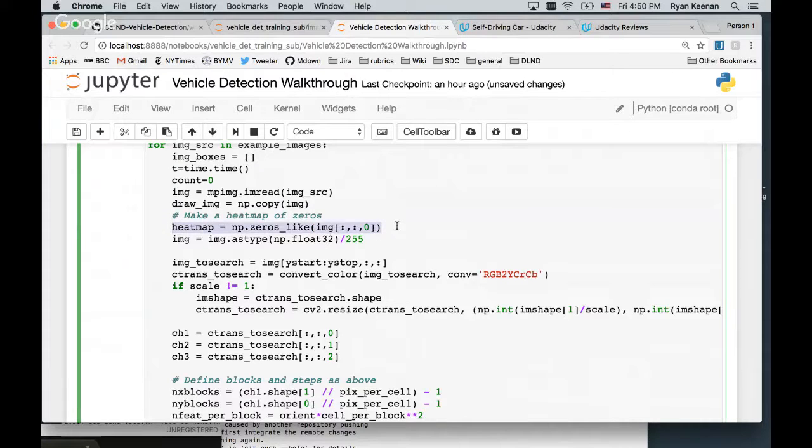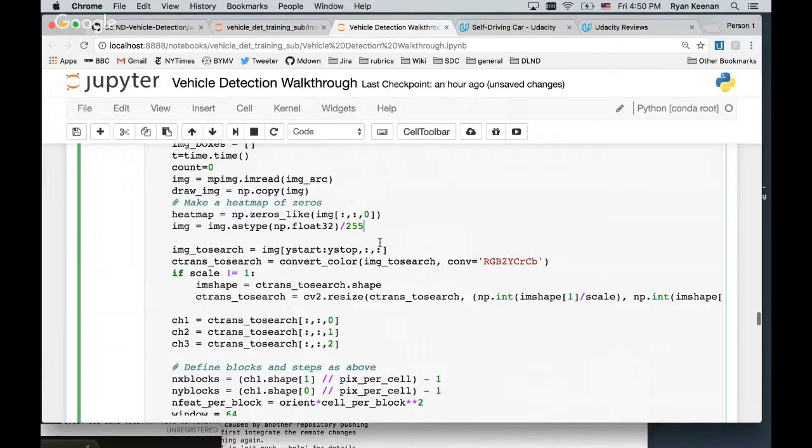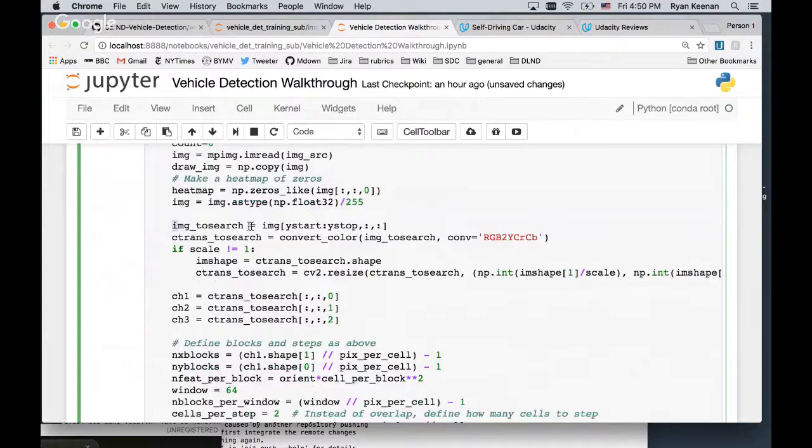So we've got a heat map that's just zeros like the first channel of our image. And then we convert the image again to float and 0 to 1. Now what I'm calling image to search is just going to be a cropped version of the image, Y start to Y stop, and no restrictions in X. What I'm calling C trans to search is just the color transformed image. Again, I'm converting to this YCrCb space. Then if scale is not equal to 1, I'm going to convert that image to a different size.